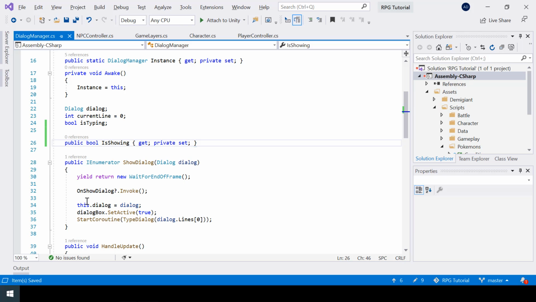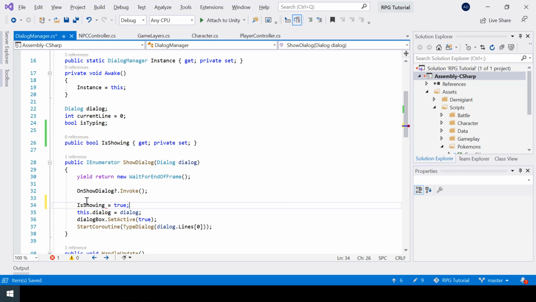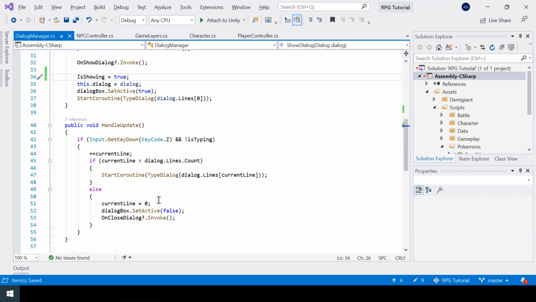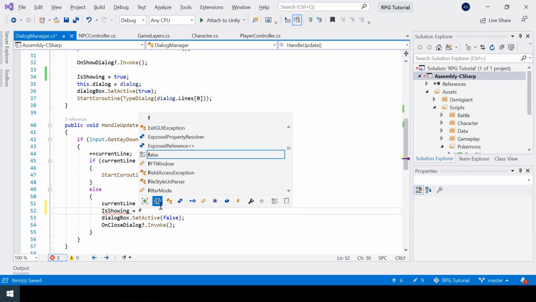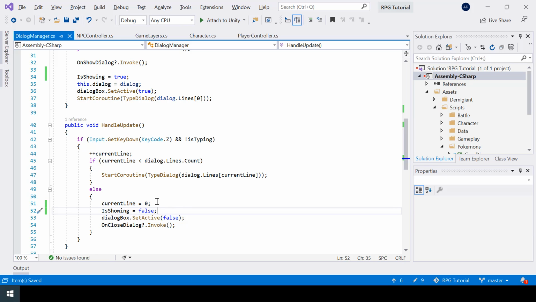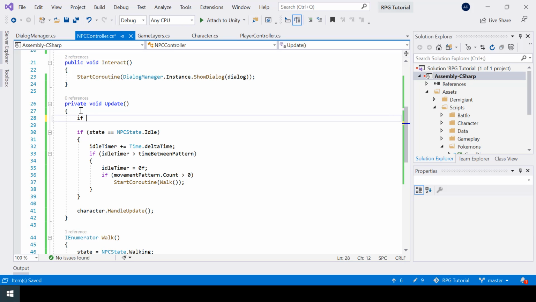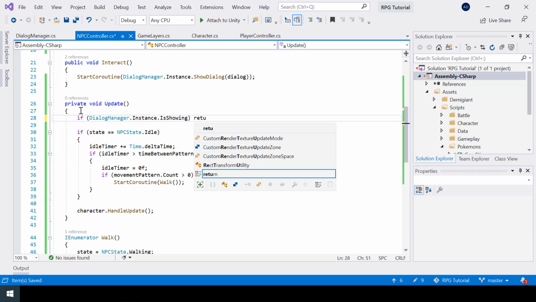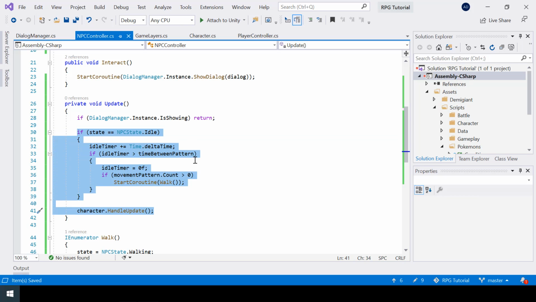Okay, so in the ShowDialog, I'll set that to true. And when we close the dialog, I'll set it to false. All right. So now in the NPC controller, in the Update, if the dialog is currently being shown, so we can check that by Dialog.Instance.IsShowing, then we'll just return, right? So none of this will be executed.